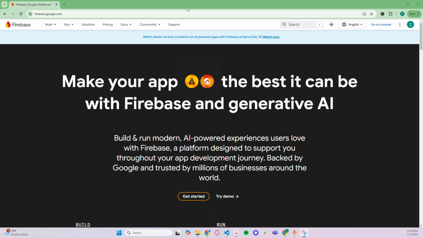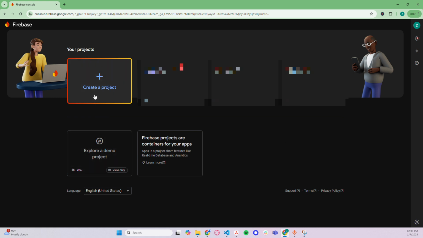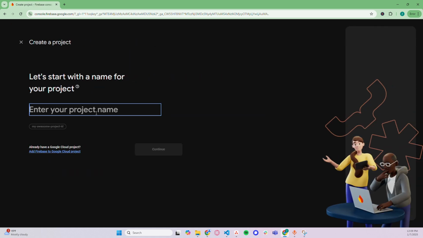Today we're going to go over how to create a React project and integrate it into our basic React web page. So here you want to get to the firebase.google.com site. You'll see this page here. You want to sign into your account over here. I already have. You want to click on go to console, then you want to click on create a project.